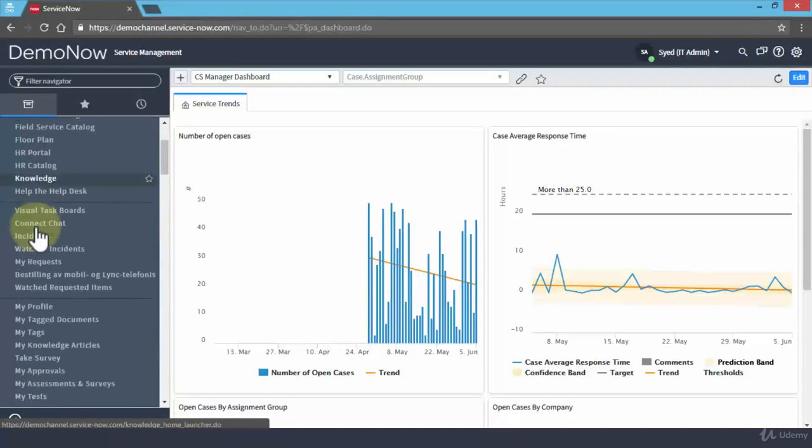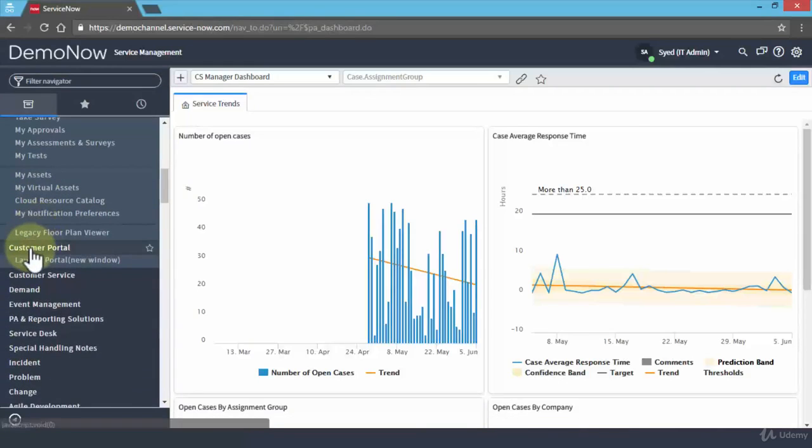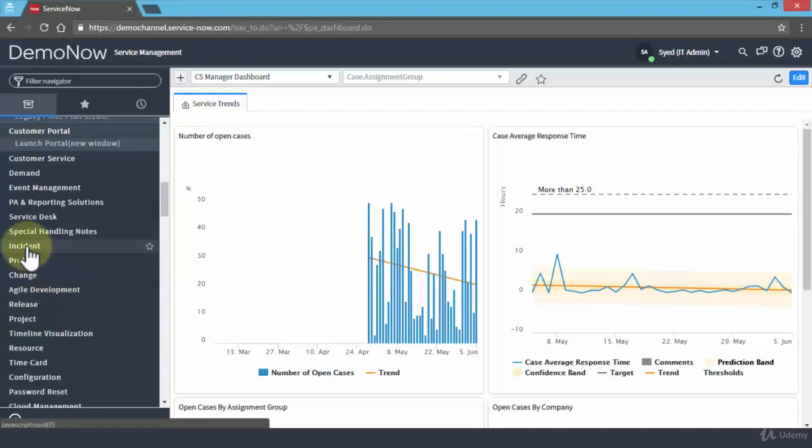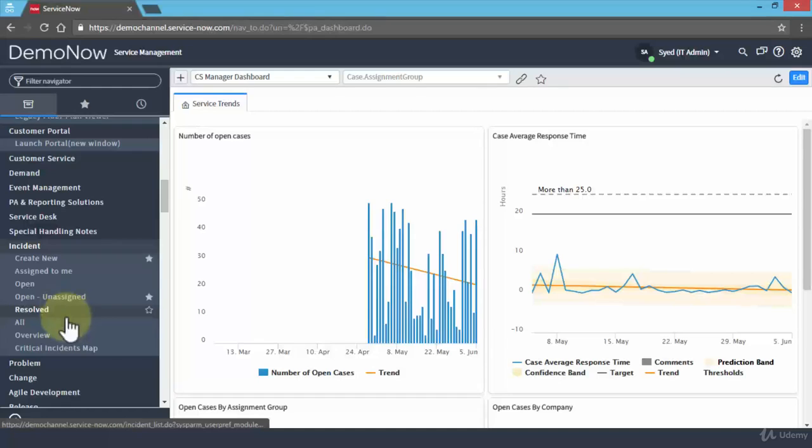For example, if I were to scroll down and expand customer portal, notice it gives me the launch portal new window. So this right here is a module, and the customer portal itself is the application, and then this area is the application navigator. So I can click on, for example, incident, and notice it'll give me several modules. If I need to create a new incident within the organization, I can click on create new, and it will navigate me to that particular page.